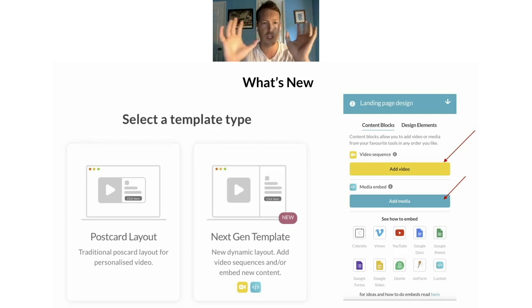Just really quickly on a logistical level, when you go to set up a template now, it's going to give you two options. Postcard layout, which is the old setup. If you're familiar with how you did it before, that's exactly how you did it. And now you have this new option called Next Gen Templates. The beginning is going to be the exact same. You're going to add your logo. You're going to add those elements just like you did before with a template.